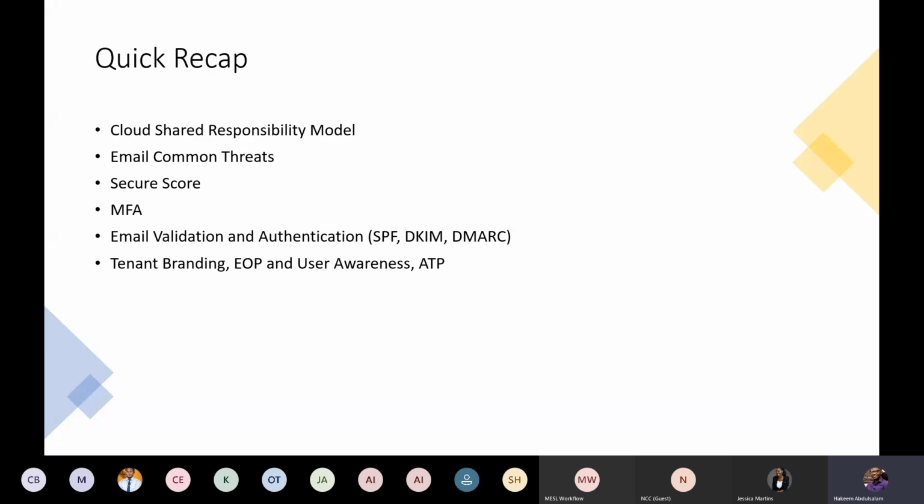We also made mention of tenant branding, and how tenant branding is important in phishing mitigation. We spoke about Exchange Online Protection and how you can create mail rules, the essence of user awareness, and also Advanced Threat Protection in protecting your email, such as using things like safe attachments, safe links, and anti-phishing policies. All these were the things that we spoke about in the previous webinar.